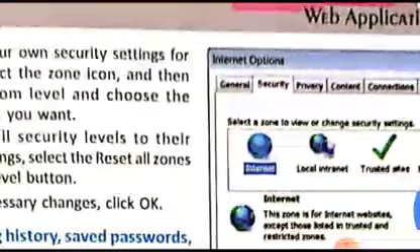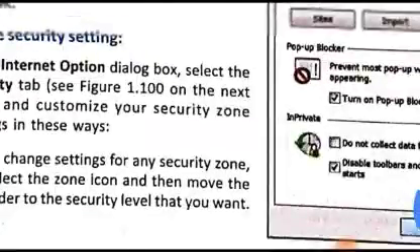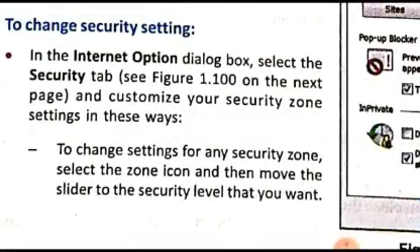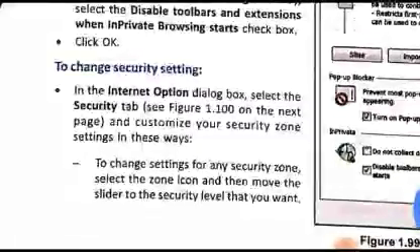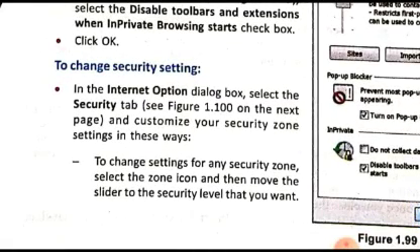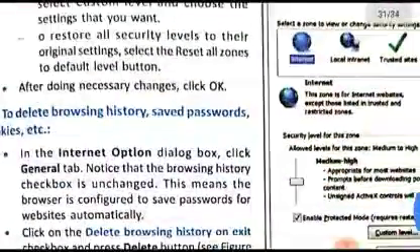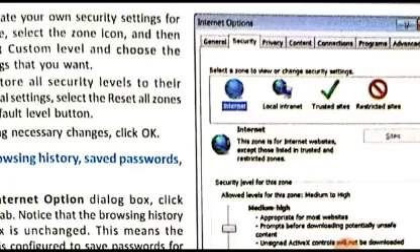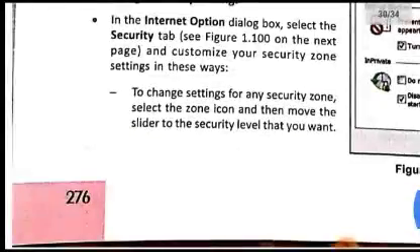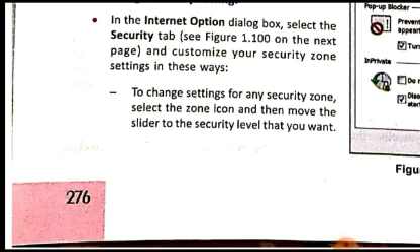So first of all, how will we change the settings? First of all, we have to select a zone, because we have to customize the settings for a security zone. For that you have to select the zone icon. Zone icon means any of the 4 icons: either internet, local intranet, trusted sites or restricted sites. Out of these 4, you have to select any one of the icons first. After that, move the slider to the security level that we want.